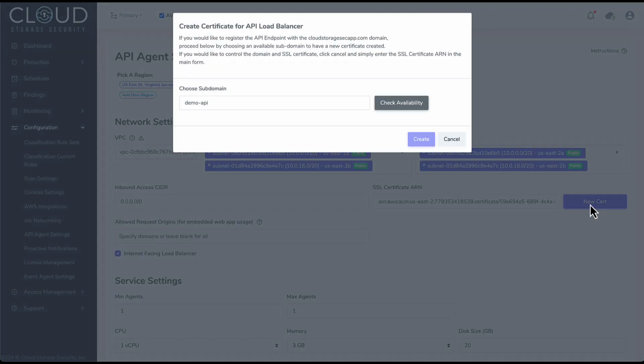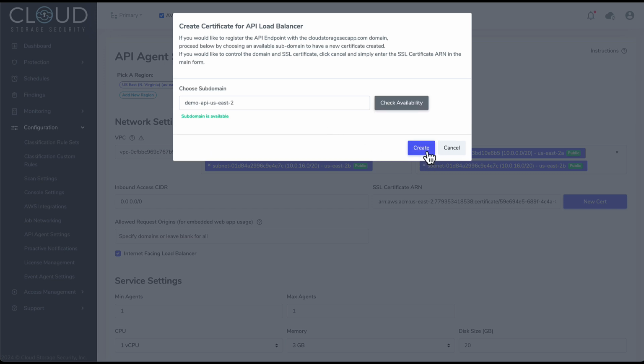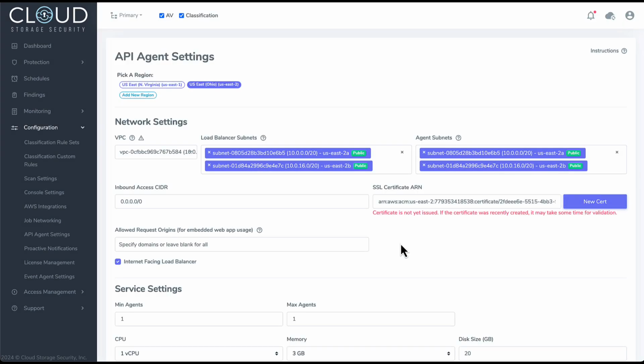Since we're setting up a load balancer, we require you to use an SSL certificate for it that is associated with the domain you'll use for your endpoint. If you use public subnets, you can click on New Cert and set a subdomain under our cloudstoragesecapp.com domain. We will provide you with an SSL certificate issued by Cloud Storage Security in that case. If you use private subnets, you'll want to go to AWS Certificate Manager and either request or import a certificate that is valid and will be used for your endpoint domain.